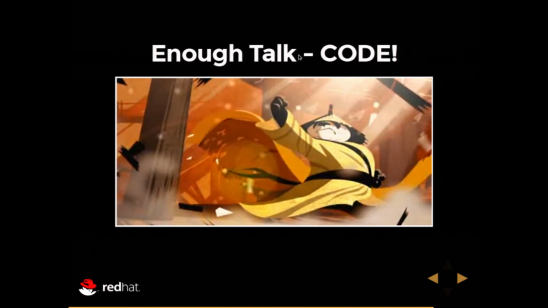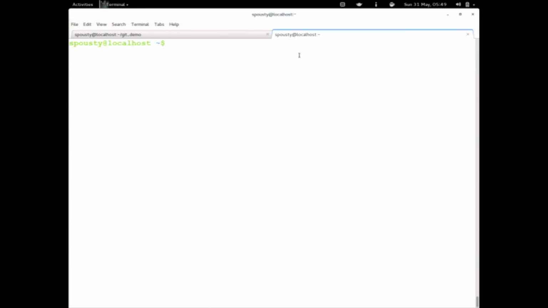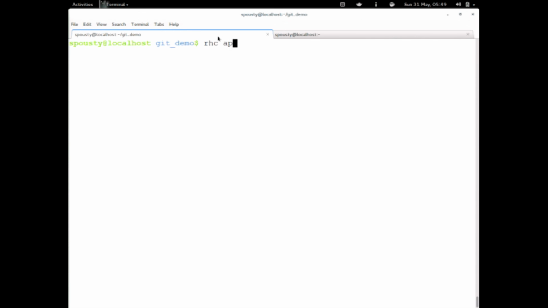So enough talk. Let's just show some code. How's that sound? Is that better? Yeah, let's just do that. Okay. I'm going to make a PHP 5.4 app. Not that window, this one. RHC app create rules rule. That's the name of my app.